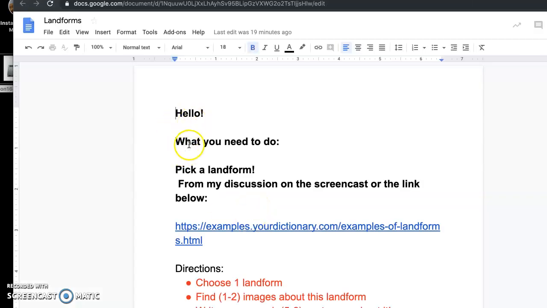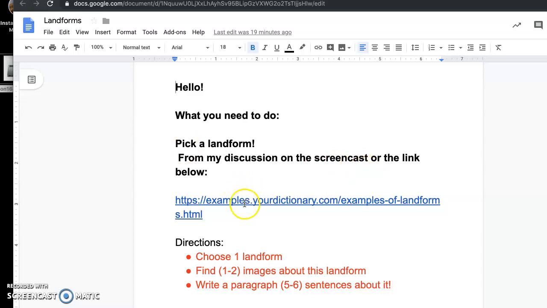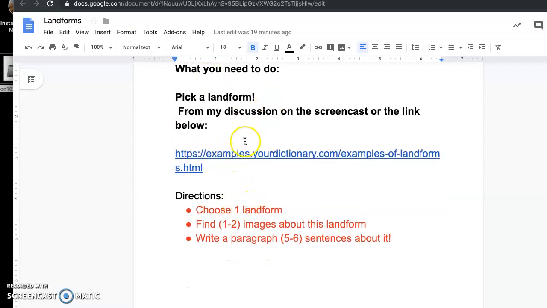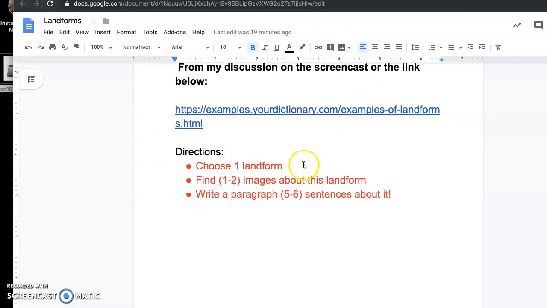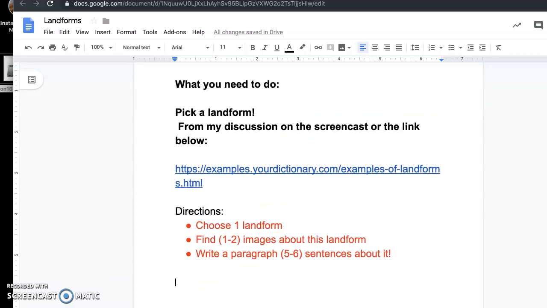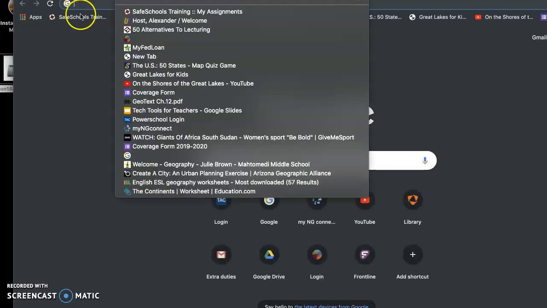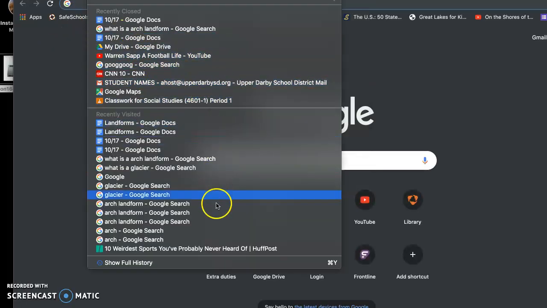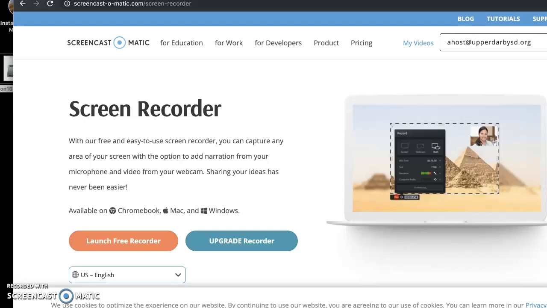Hello. What you need to do is pick a landform, any of those discussed from my discussion on the screencast right now, or this link below. So let's take a look. If you click this link, they have so many great landforms you can choose from. So choose one, find 1 to 2 images about it, write a paragraph, 5 to 6 sentences, and that's it. You could even tab down and start this mini assignment on the bottom of this direction sheet. Let me see if I can find the actual. No, but just click the link.